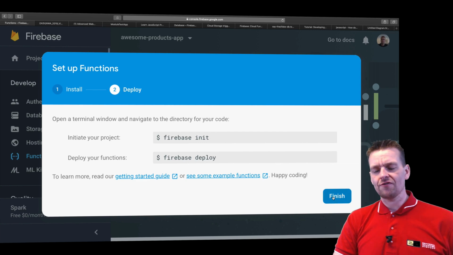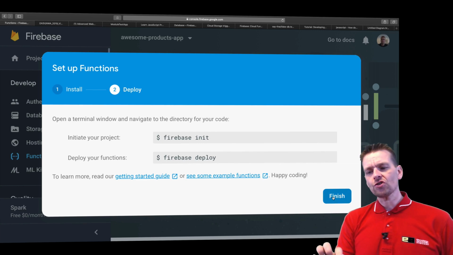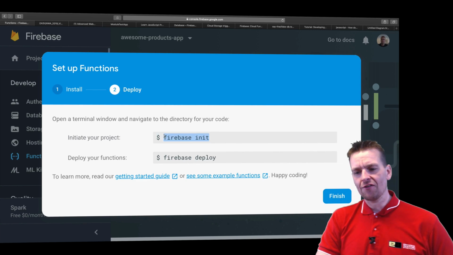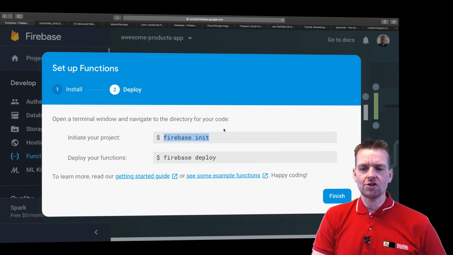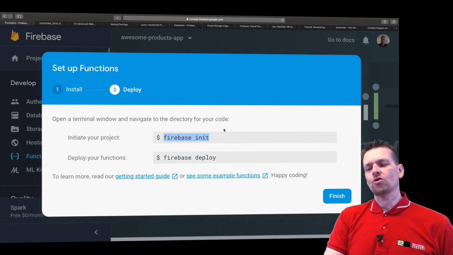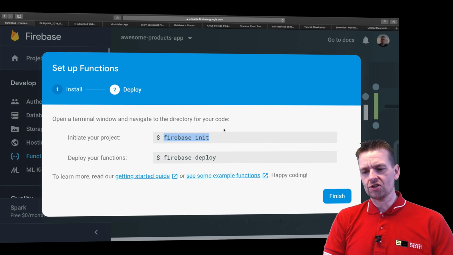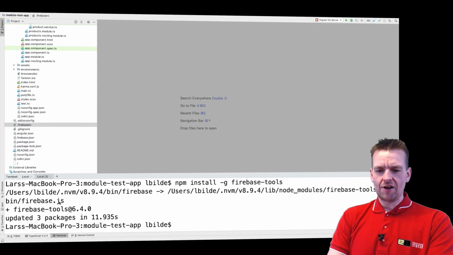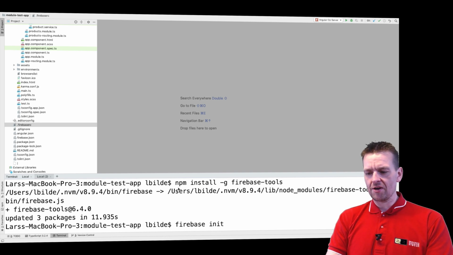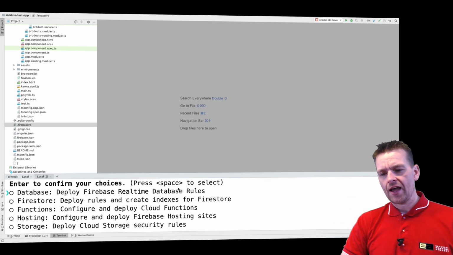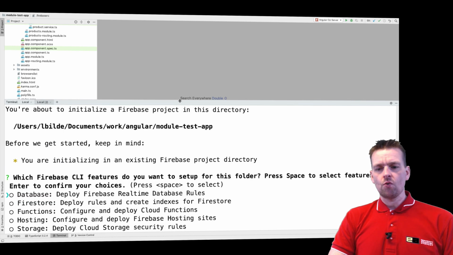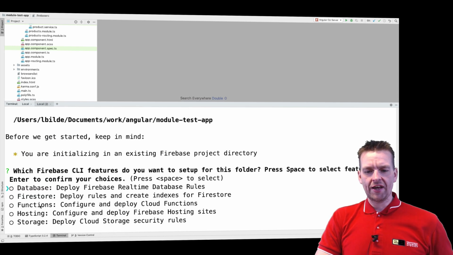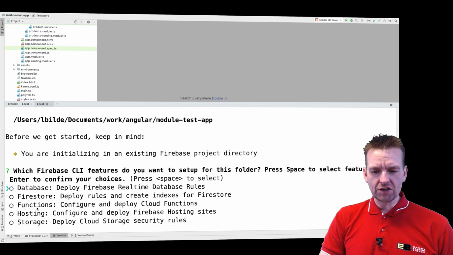How do we actually start using Firebase functions? Now, we have to start out by calling Firebase init. And if you guys remember, if you've already tried to do the hosting, you do the same command for hosting. So let's just try and trigger this guy, Firebase init. Firebase tools are installed, so I can now call Firebase init. I'll execute that. And now you'll see it asks me, what do you want to init? Do you want to init database, Firestore, functions? Oh yeah, I want to init functions.